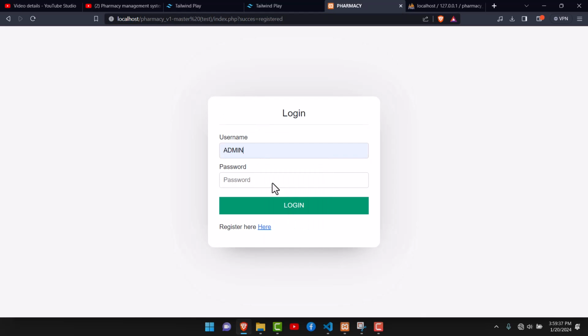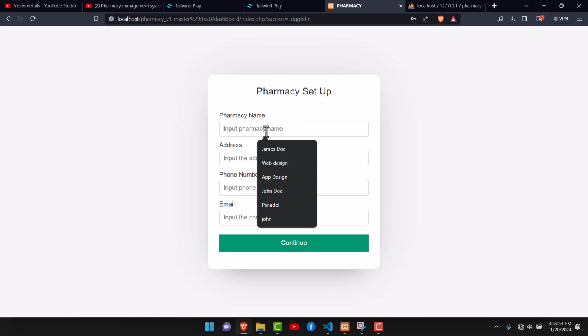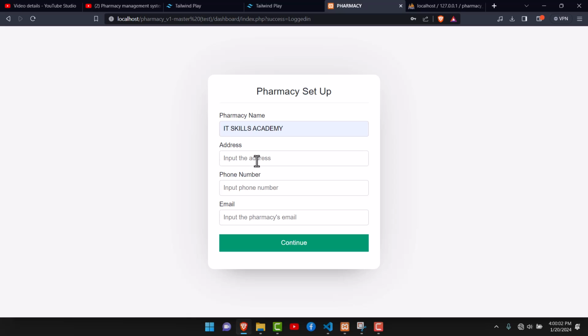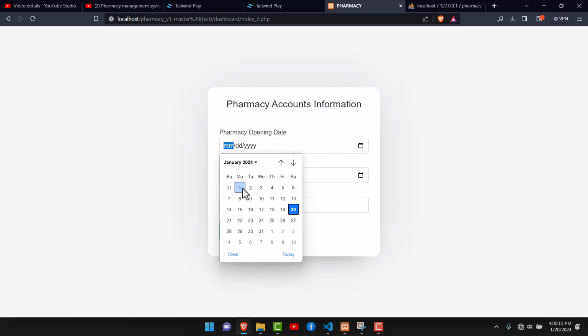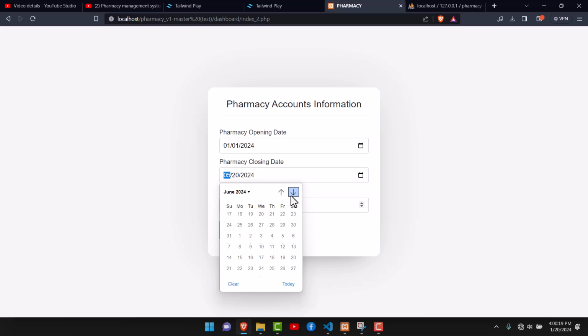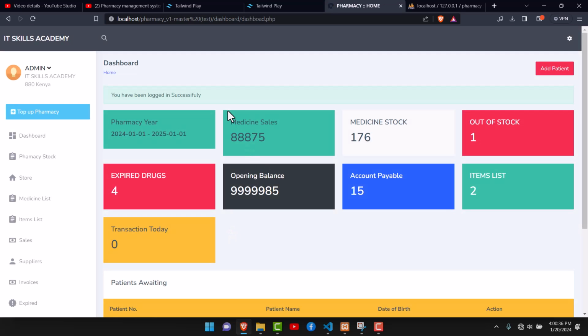So now if I try to log in, the password is 123, and log in, I'm just going to be taken to this specific area, and as you can notice, we've already logged in, but now we need to do some pharmacy setup, which is just part of the system. So here maybe we can call this IT Skills Academy. Maybe we can give an address, we can give a phone number, we can give an email address, continue. Then pharmacy accounts information, we can say that maybe it started in January and we're going to have it add in around the same time in 2025, and the opening balance is that amount, and then we hit continue, and voila, we have been logged in successfully.